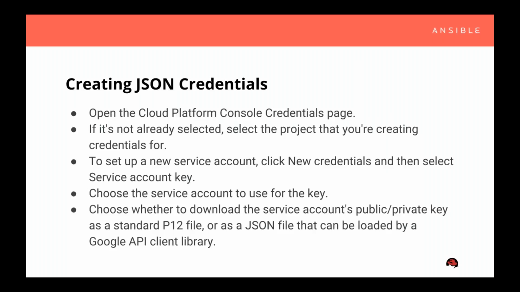The first thing we're going to talk about is creating credentials. We do recommend that you use JSON credentials, more specifically the service account, mainly because machine account credentials would only lock you into that one machine where you're running Ansible from. The service account provides a whole lot more backing from the Google side.